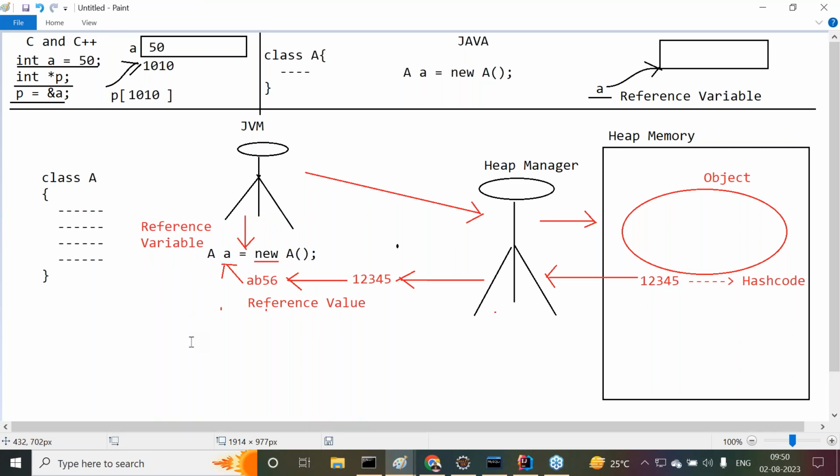What is the point I'm telling you now? Are you getting my point or not? Once again, I'm explaining to you. Now try to understand it clearly. First of all, what is going on? When JVM executes the object creation statement, immediately JVM will recognize and execute the new keyword. As per the new keyword direction, JVM will submit a request to the heap manager to create an object. Heap manager will search for the required block of memory.